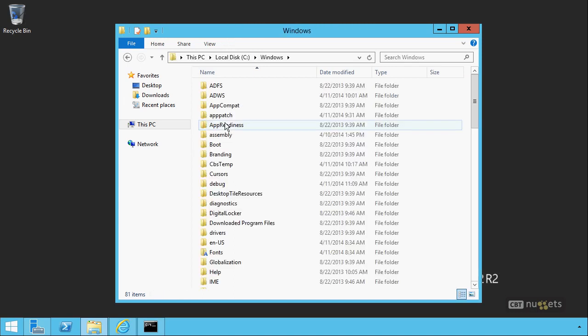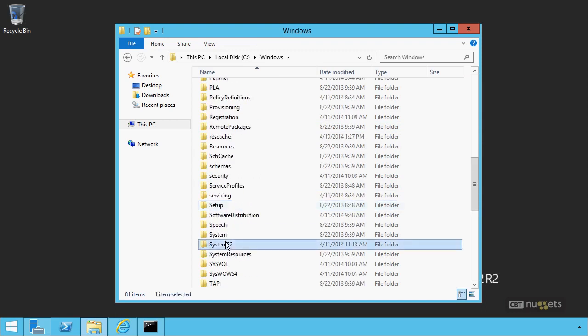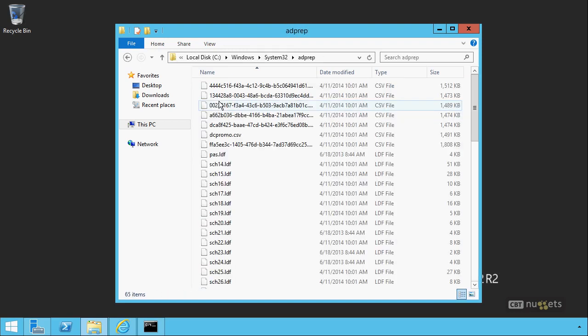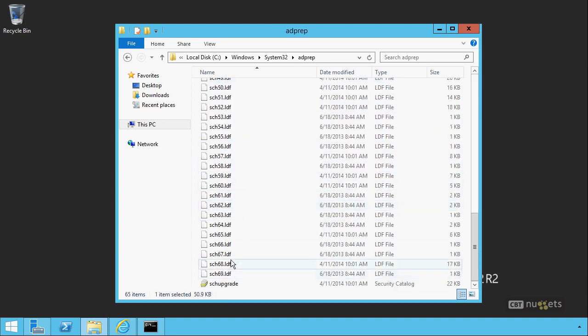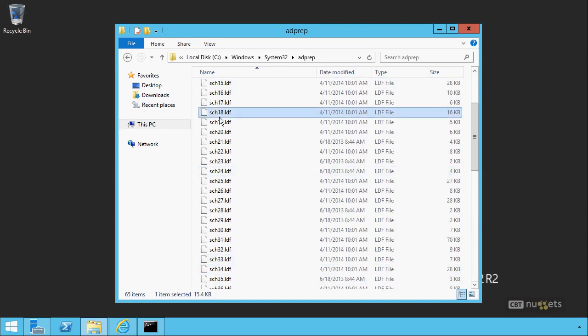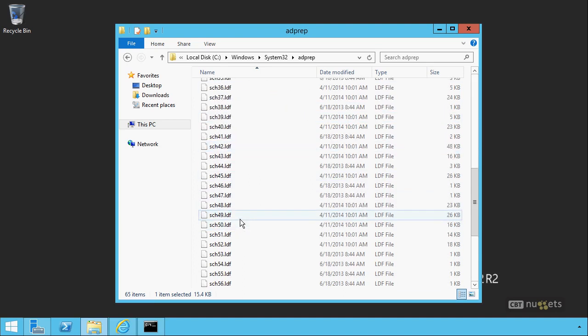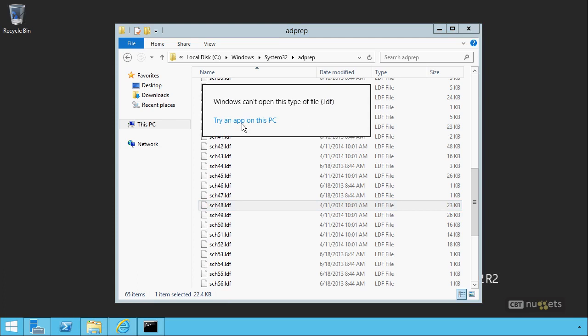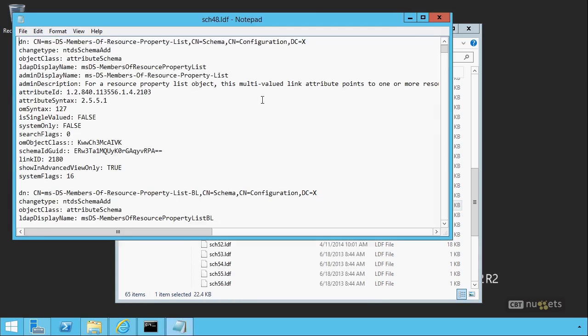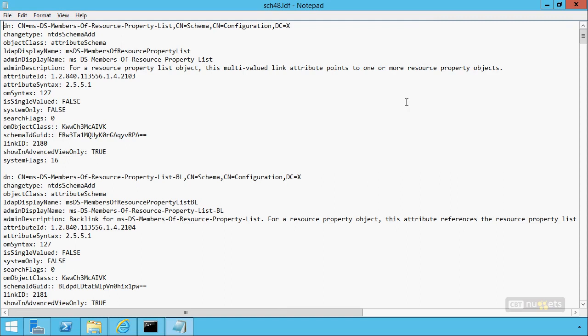If you come here into the C drive on a domain controller, to the Windows folder, and then to the System32 subfolder, and we're looking for the AD-prep subfolder here, you'll notice that there are a variety of LDF files found here, up to SCH69. These LDF files are human readable files that are exactly the changes that occur as you execute these forest prep and domain prep activities. The LDF files execute in sequence, so the earlier LDF files execute before the later ones. If I take a look at one of these files, I can view it here in Notepad, and you can see exactly what these files are attempting to accomplish.